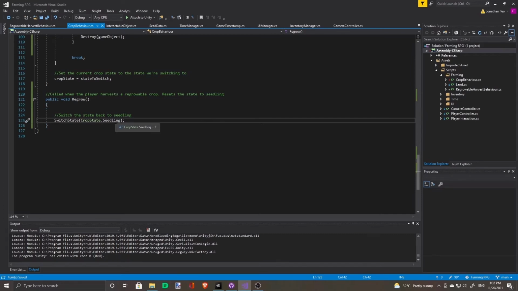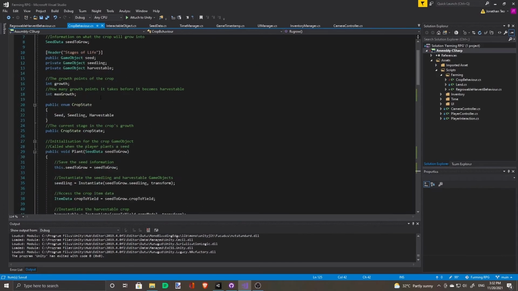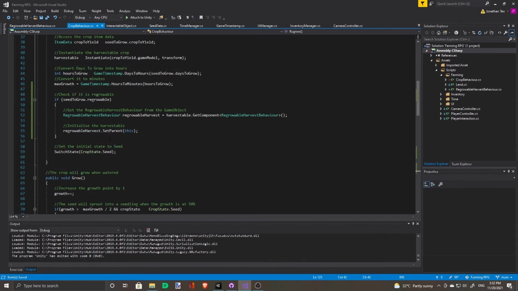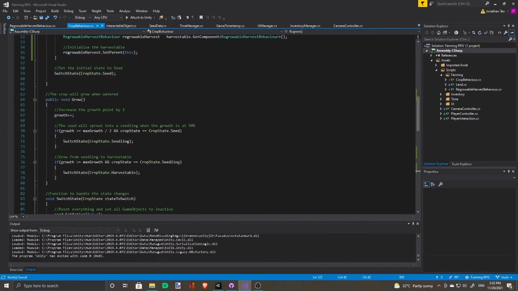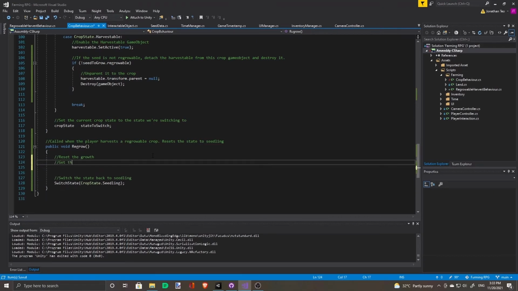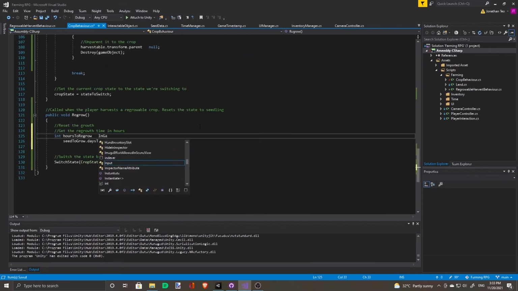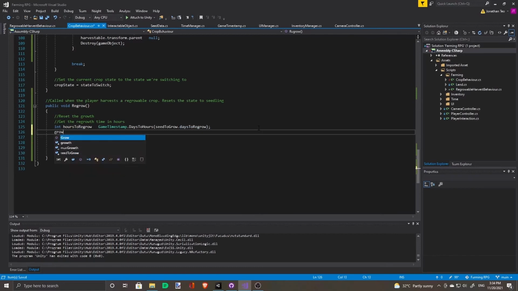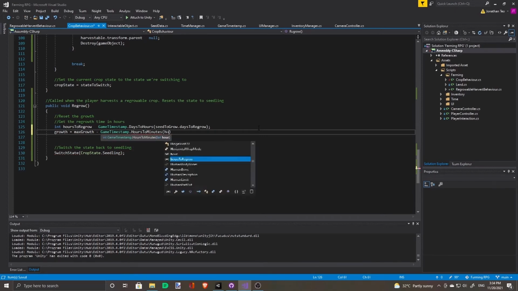But if we just switched it back to seedling, it would instantly grow back to harvestable again, because the growth points would still meet the criteria to its harvestable state. So we also have to reset growth. And how do we do that? Get the regrowth part in hours. So we convert the days to regrow, the same thing as we did before. Days to hours. Reset the growth to the max growth minus hours to minutes, hours to regrow.